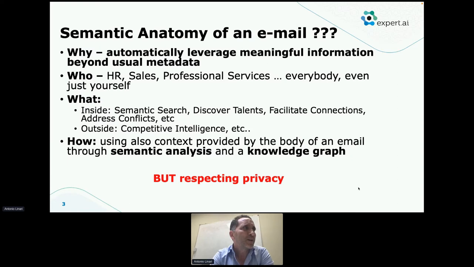So, what is semantic anatomy for an email? Why do we need this? Basically because usually when we see an email, we just associate it with some metadata: the headers, who sent the email, who received the email, if there are people in CC, and stuff like that. Instead, we can automatically leverage more meaning inside the email beyond the usual metadata. Who can take advantage of this? Well, basically everyone, because everybody uses email, and especially if we receive a lot of emails, sometimes we lose track of what we got, what we wrote, who wrote us, and so forth.